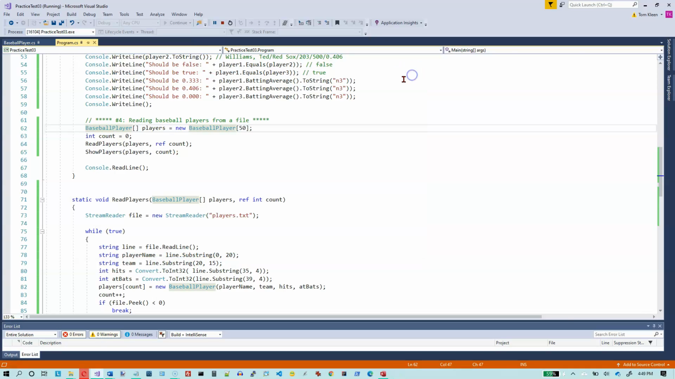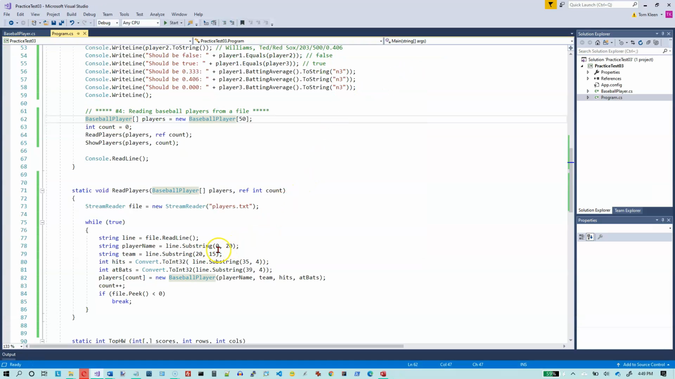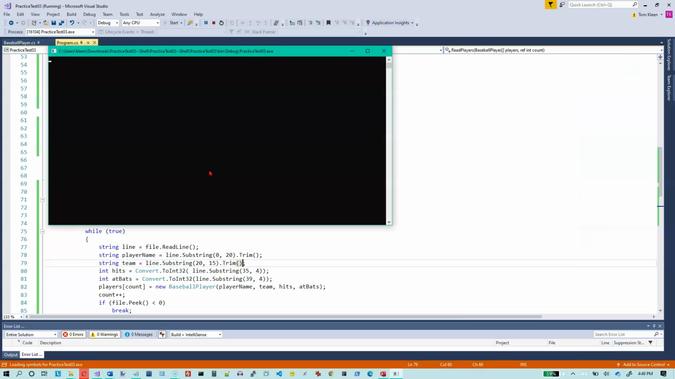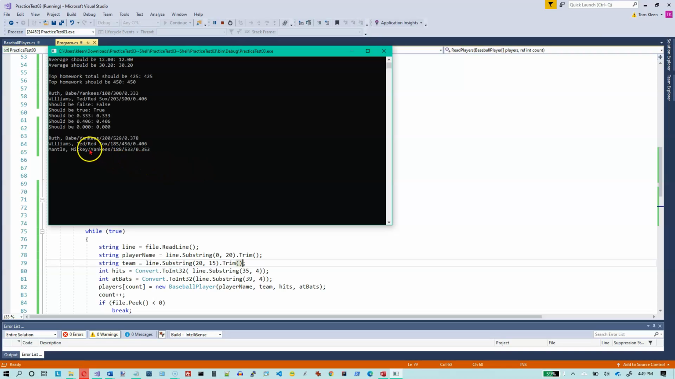The only thing we'd have to do to make that a little cleaner is when we read the player name, do dot Trim, and the same thing when we read the team name. Okay, so now let's give it a go. Okay, and now we don't have all that extra white space in there, or in this case, black space.